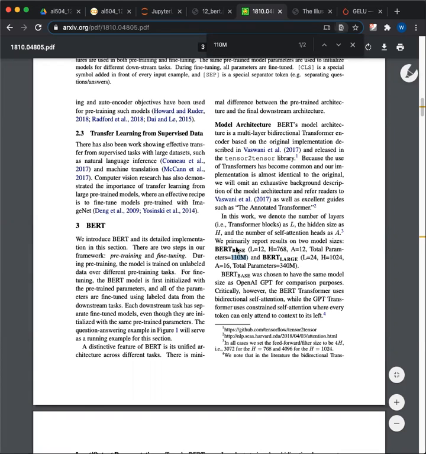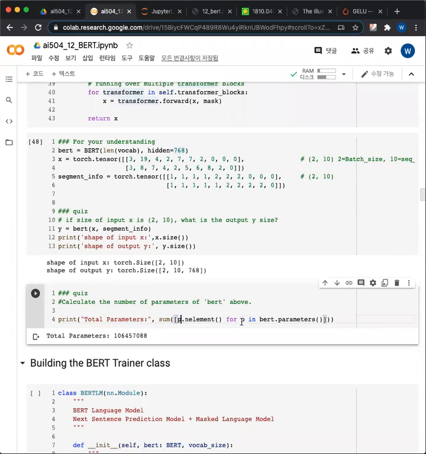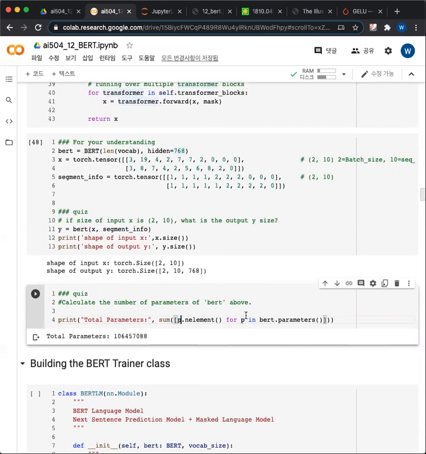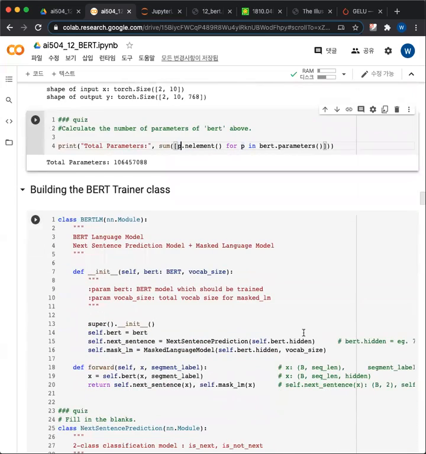Why is the number of parameters slightly different? One thing is different. The answer is the vocab size is different. Bert base uses 30,000 tokens, but we use 27,000 tokens. If this is reflected, the number of parameters is close to 110 million.